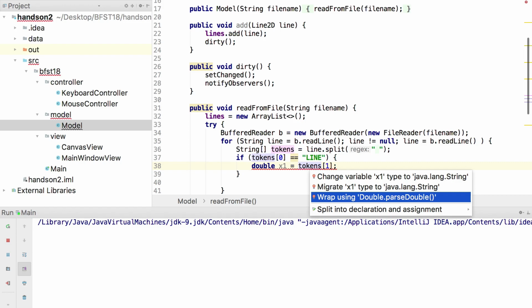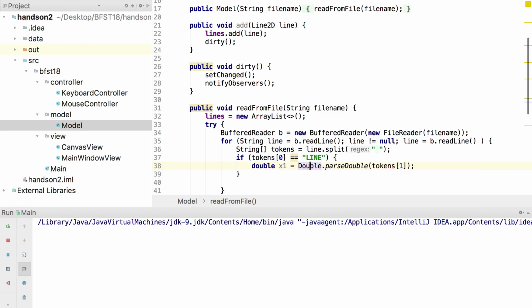So what do we want to do here? We want to replace this. We want to parse the string and convert it to a double. And that's actually what IntelliJ tells us as one option. So you can do this double.parseDouble. That's the way to parse a string into a double coordinate if this is possible.